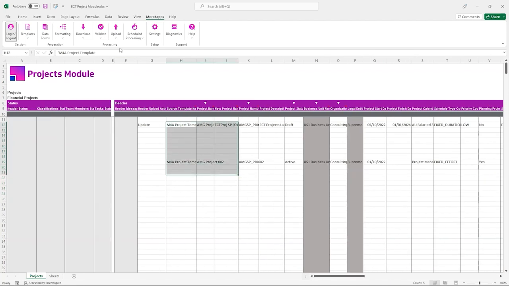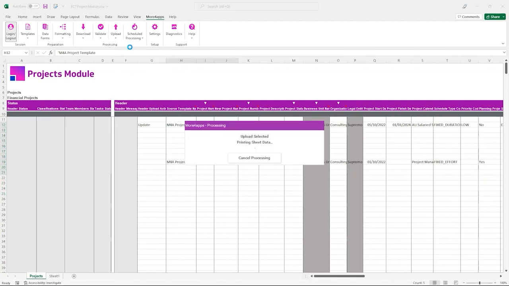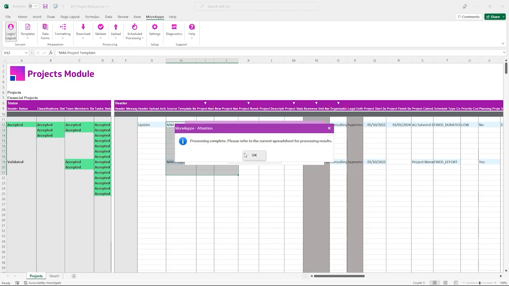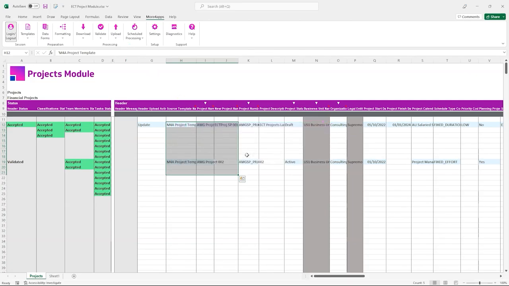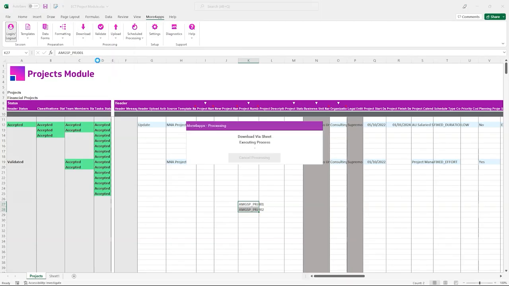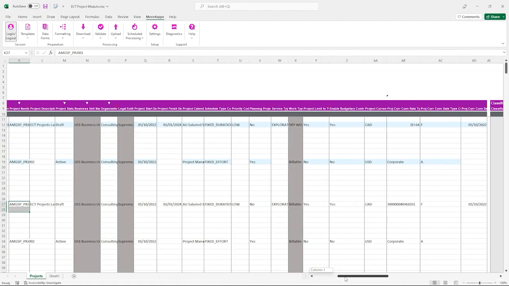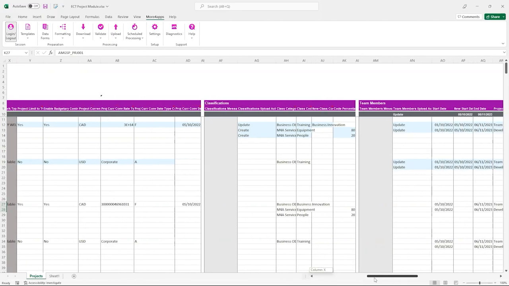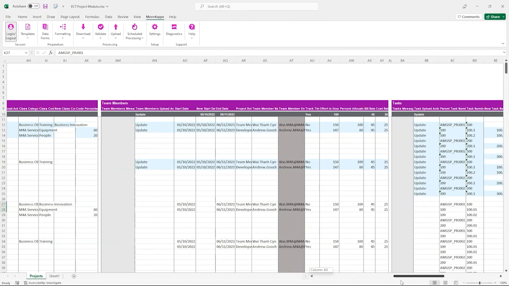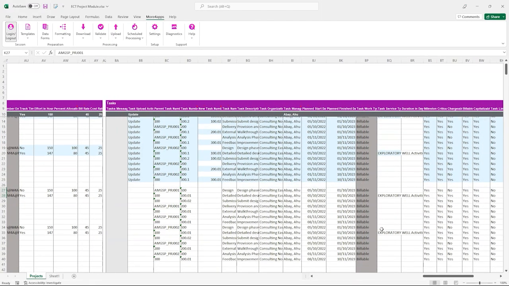And when we're ready, we upload the two changed projects. And there we go. Feedback in the sheet shows what's been updated. And if we download those two projects again, we can see what they look like now. The header changes are there. There's the classifications, the new team member details, and the tasks have our new values against them now too. You can't do it in FBDI or ADFDI, but with the projects module, it's pretty easy.